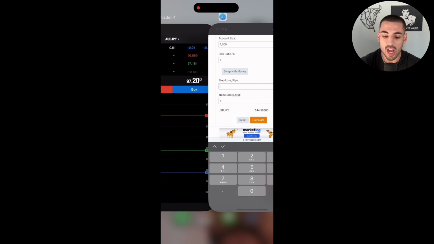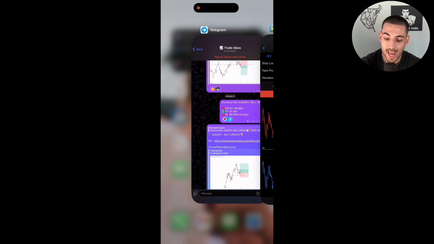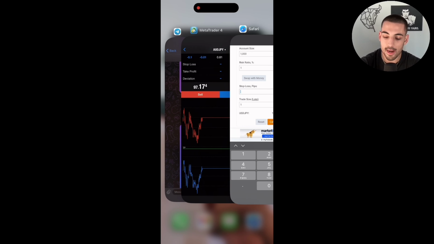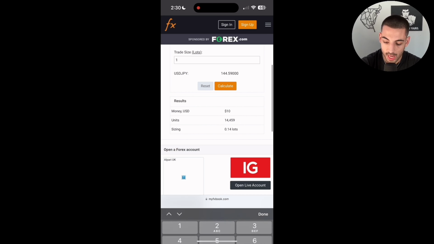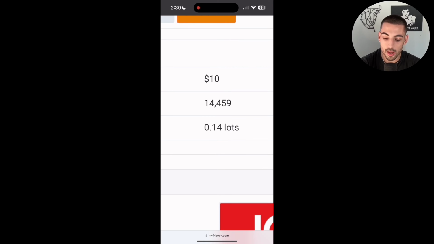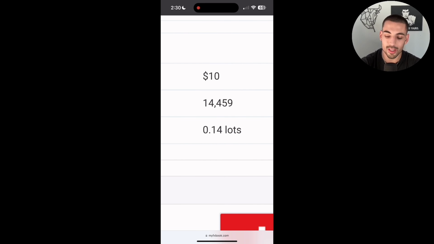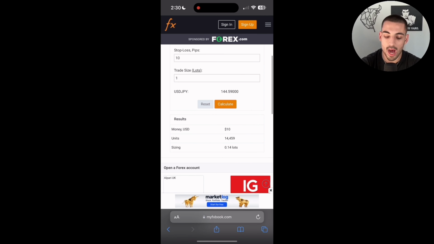And then remember, our stop loss in pips was 10 pips, and it will always say the pips in the trade signal. So make sure to refer back to the trading signal. It's 10 pips. So we'll use 10 pips. And then you press calculate. And here you'll see that you should be using a 0.14 lot size. Only refer to this bottom number where it says sizing, 0.14 lots.